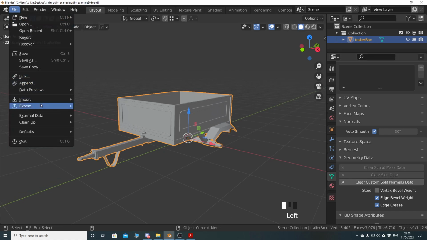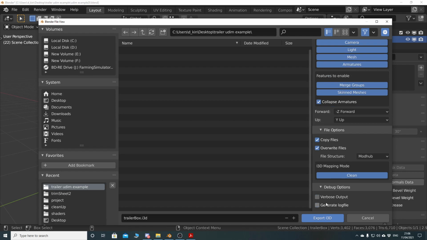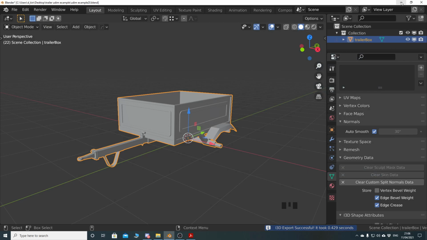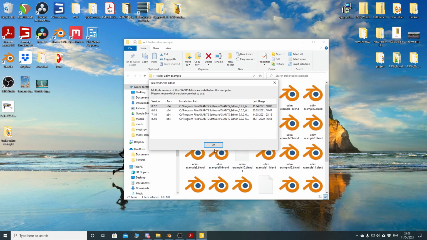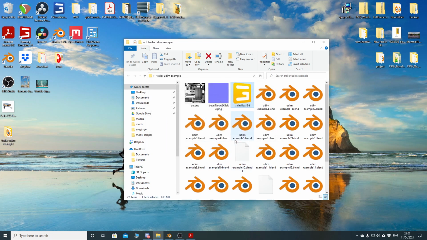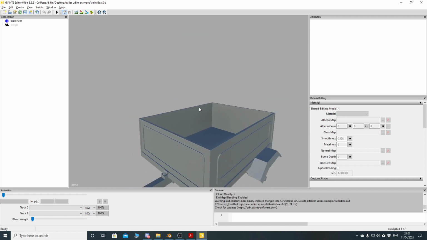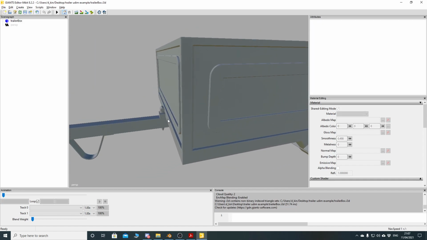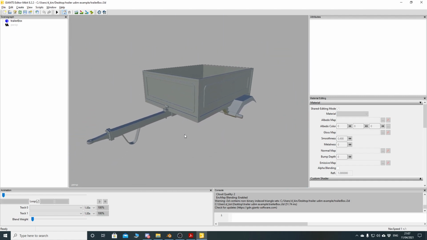So just go File, Export, i3D, and we'll paste in the name, deselect our debug options, and then click OK or Export. Done, excellent. Let's close all of that down. We can now open this up in the Giants editor, and we have our trailer. Excellent.